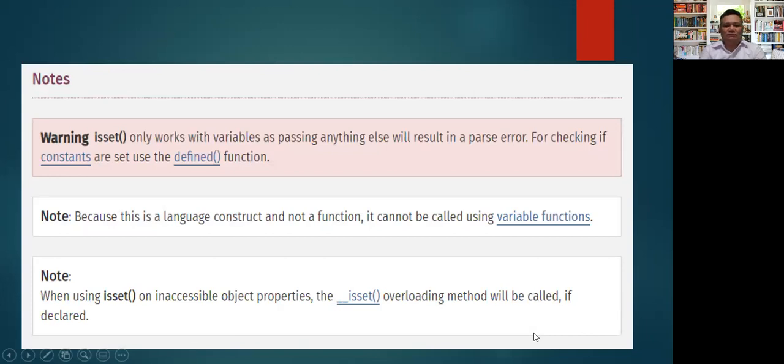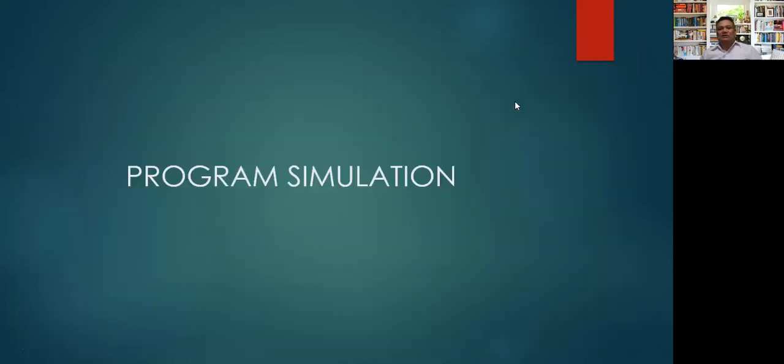So we need to take note that isset only works with variables, as passing anything else will result in a parse error. So for checking if constants are set, use the define function. We also need to take note that because this is a language construct and not a function, it cannot be called using variable functions. When using isset on inaccessible object properties, the __isset overloading method will be called if declared. Okay, so we may proceed to our program simulations.